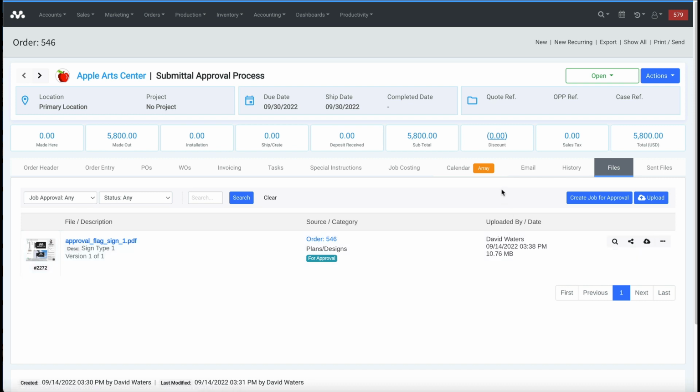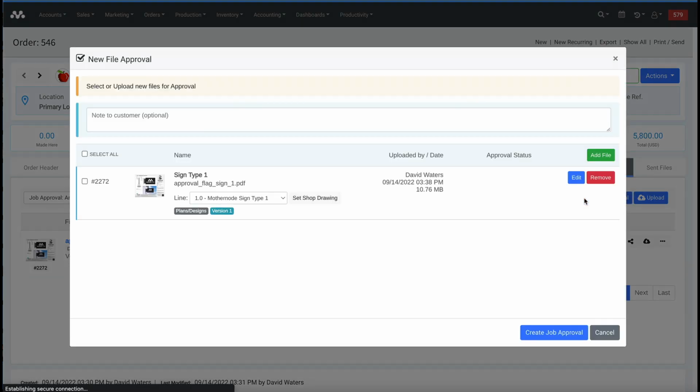All right, the second way of doing this is as follows. If I am going to be creating a file for approval and review, I can do it directly in the Create Job for Approval. This way I don't have to upload the files in the other screen, I can just do it all from this screen right here. And you can also see that my original files that I have access to are going to be included here as well. So whatever I had uploaded that was available for approval would be included in this list.